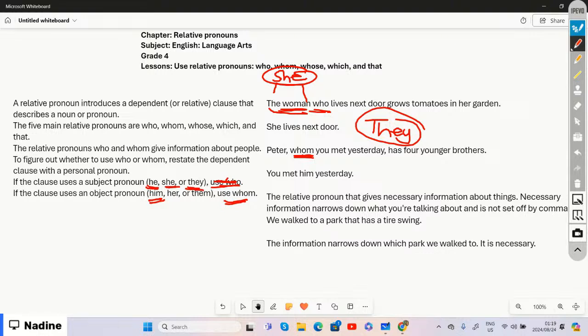But if you're referring to somebody else, then we are making mention either of him, her, or them. And that is where we use whom, because you're referring to the next person whom you met yesterday. Right? So now it becomes a question of who did you meet yesterday? I met him, I met her, I met them. And that is why we use whom.